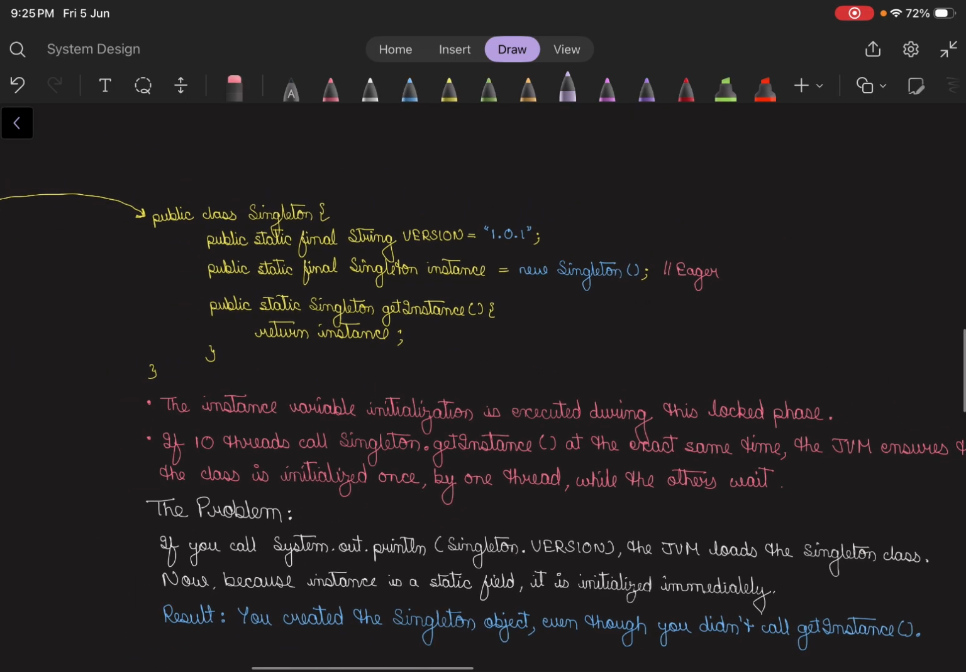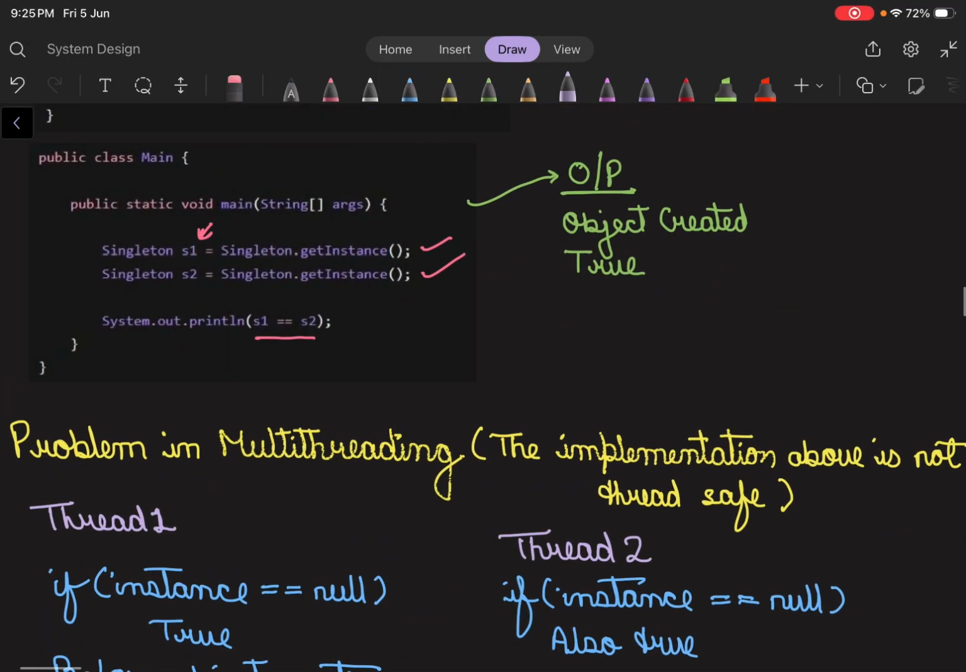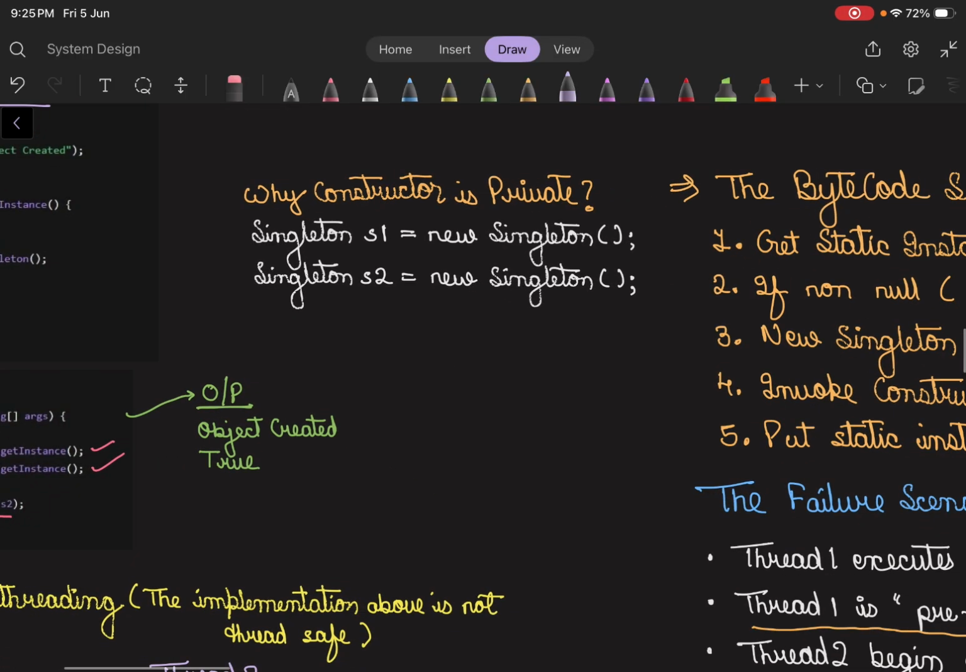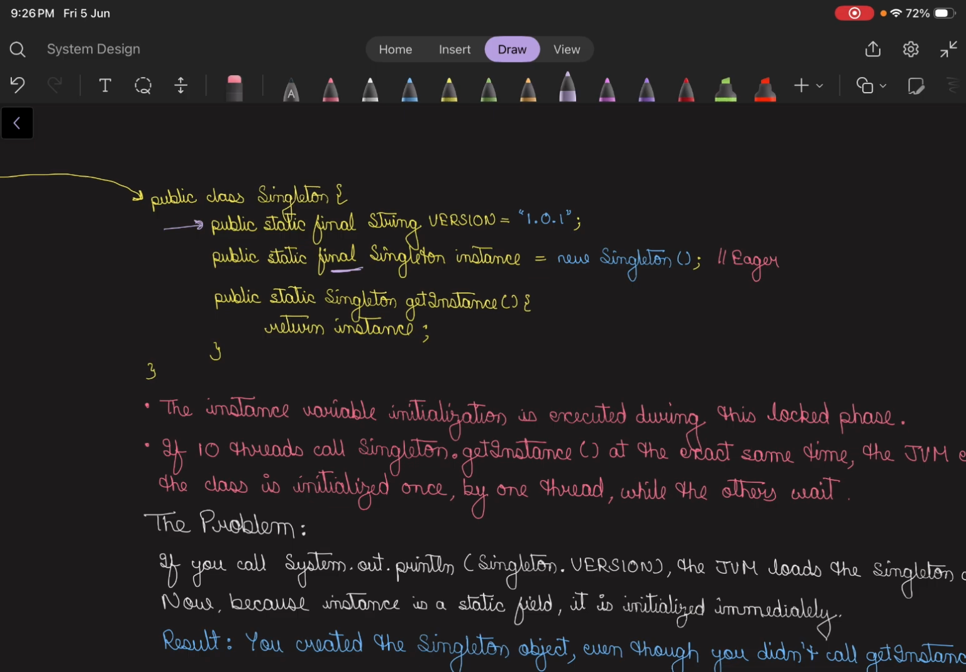Okay, let's see the implementation. What I have done here: public static final String version, this is the first variable that I have declared, to show you why this is not properly optimized. Public static final String version 1.0.1, and public static final Singleton instance. We have declared instance as final. You can see here in the code, the instance variable was not final before, but here we have made it final. And one more question that I still need to answer: why is the constructor private? I have written it but forgot to explain.